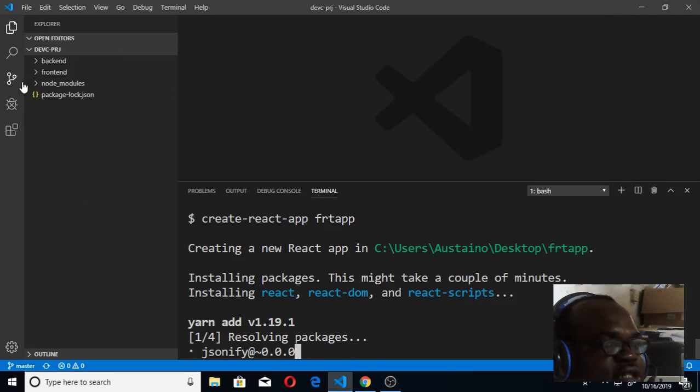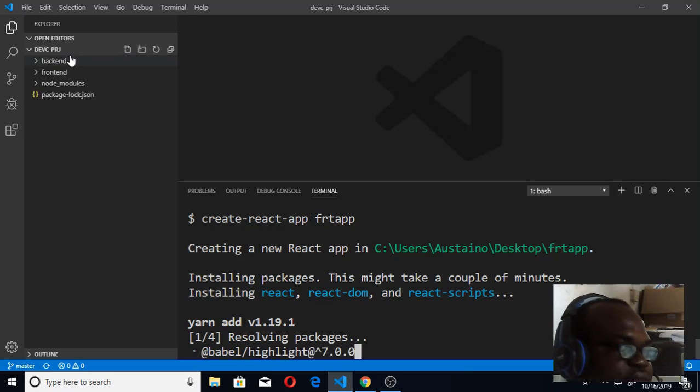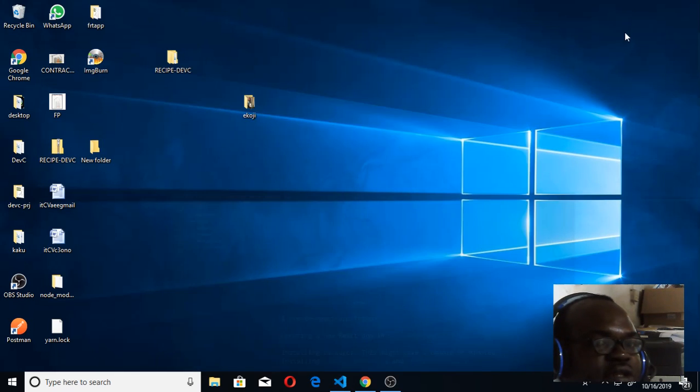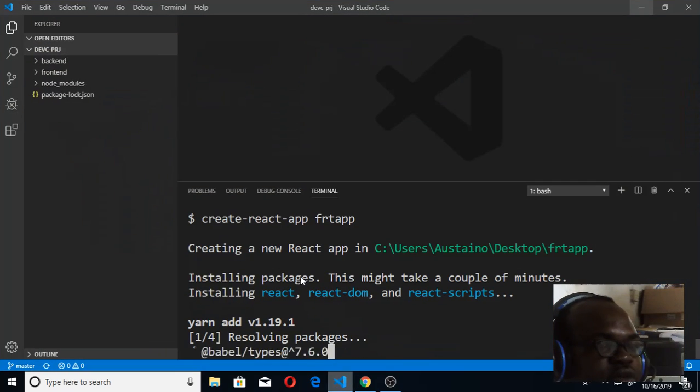Once this is done, when you go to your desktop, you're going to see this folder, this FRT app that we just created. You will see it here, you can see it here already. It's already there, so we'll be able to open it from inside here and now inspect all the files that are inside there.